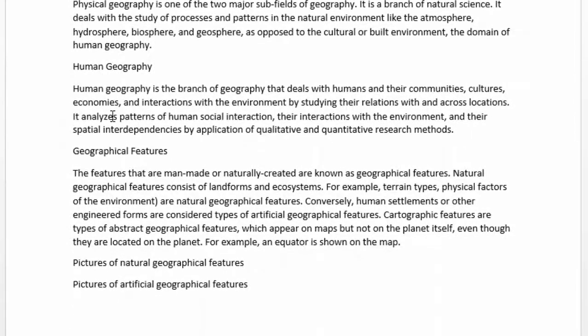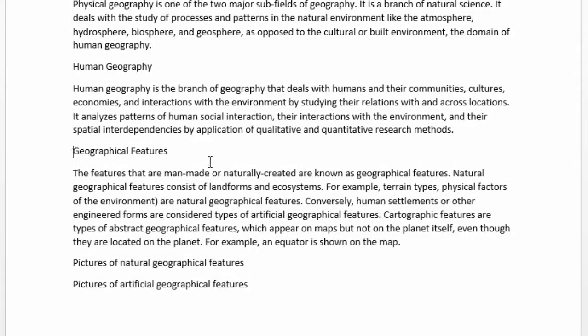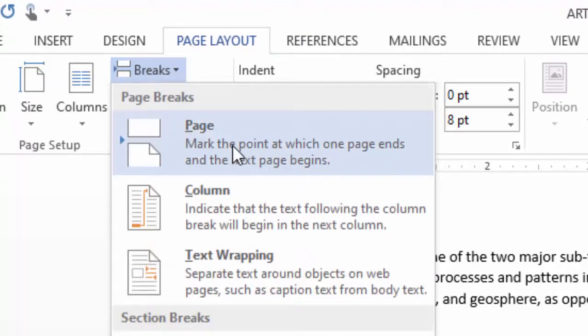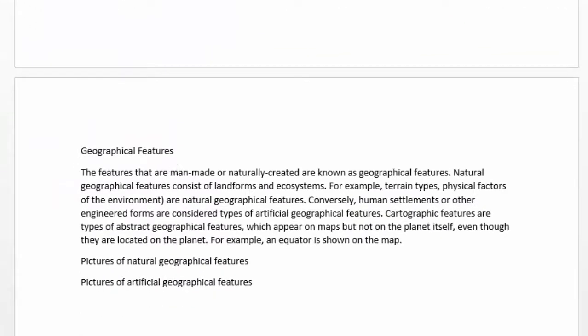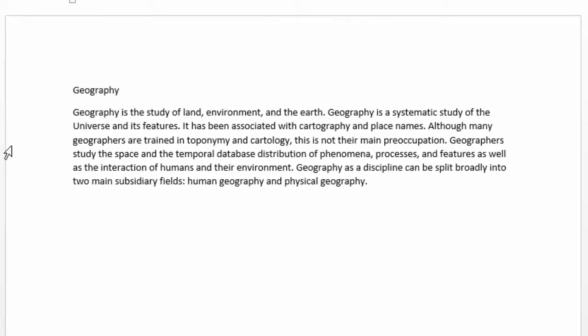So I will go ahead and break it here also. I want this part to go to page 3. I will just click before geographical features, and under page layout I'm going to choose page break. Finally, you can see down here I have 3 pages with different text which I'm going to format right now.